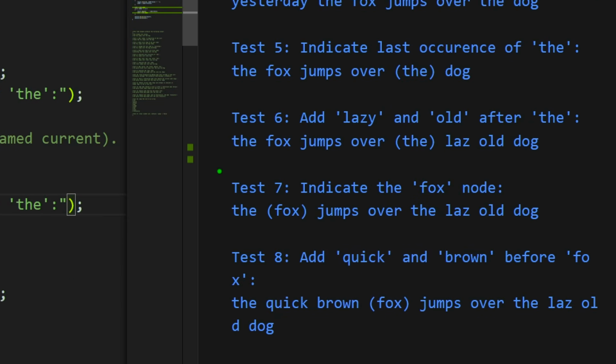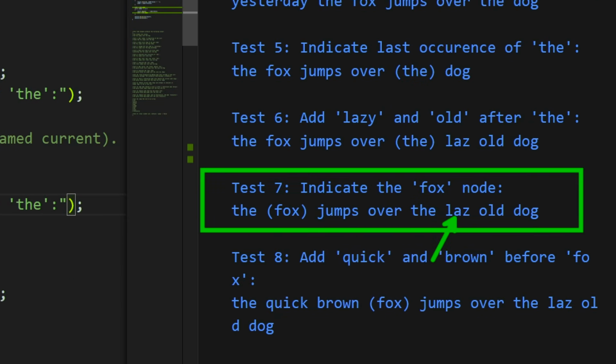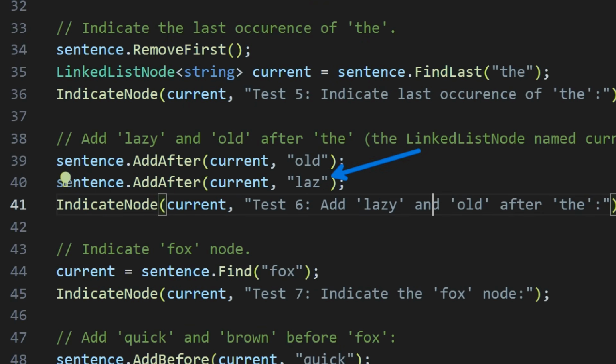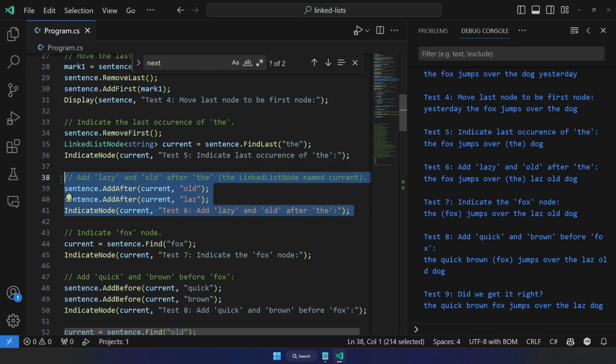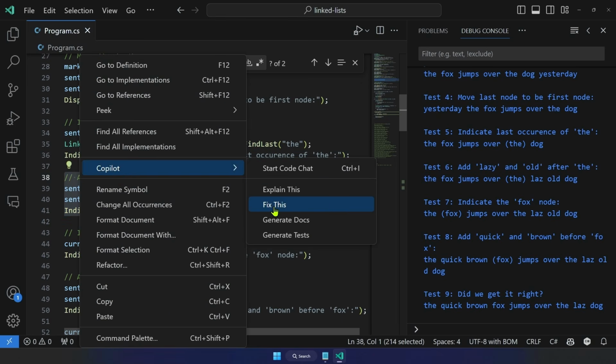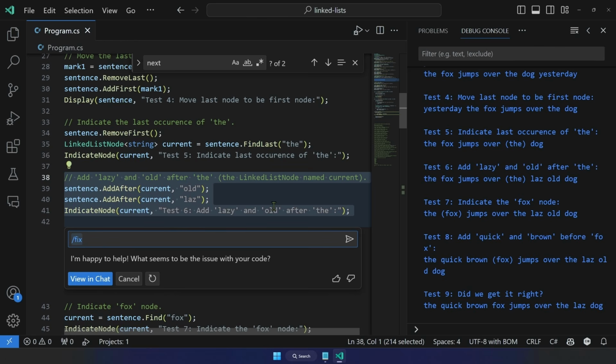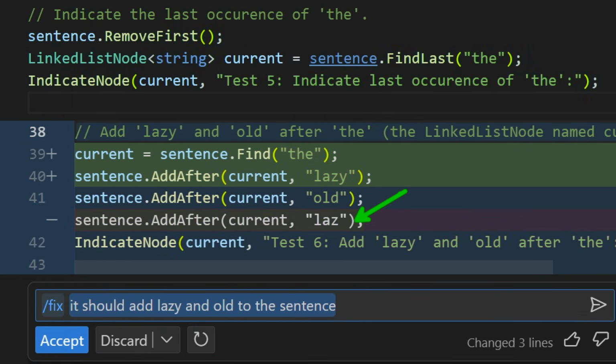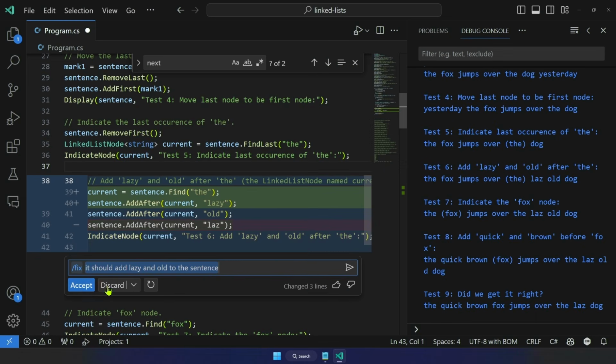GitHub Copilot chat can even help me fix things. Check this out. I tried to add the fox jumps over the lazy old dog, but I actually misspelled lazy. That's not a code change, that's actually a string mistake. Let's see if GitHub Copilot can help me with that. I'll click fix this. It's going to say I'm happy to help. What's the issue? It should add lazy and old to the sentence. Look at that. Because I told it what I wanted, it realized what I was doing was not what I intended. And it actually suggests that I delete this line and add these lines. And now I can accept or discard. So it changed 3 lines, and I can even upvote it as helpful.